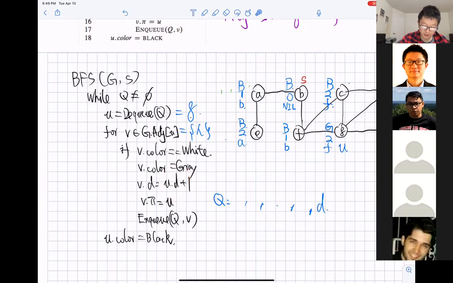what we do is that we are going to set its color to gray, and assign its distance as U dot D plus 1. So here U dot D is 2. So 2 plus 1 is 3. And we're going to set its parent as U, which is G. Okay. And then we're going to include it. Okay. So then we finish this for loop, and then we go to the last line and assign G a black color.